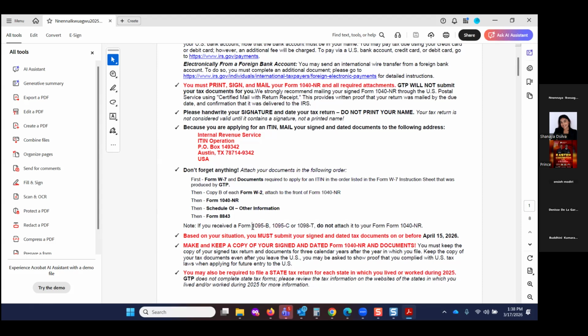Make sure you keep them well so that if there's any request asking you, did you get any health insurance during the year, you are able to have that document to prove that you got health insurance during the year.